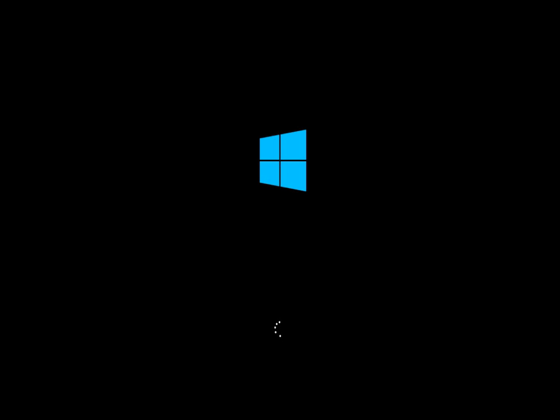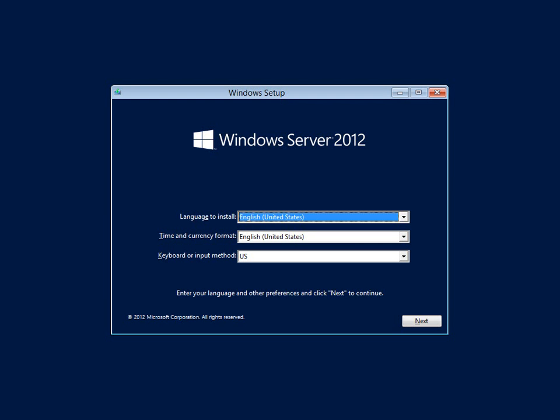Today I'm looking at the installation procedures for Windows Server 2012. Windows Server 2012 differs significantly from previous editions of Windows in several key ways. But here you're about to see one very obvious one right off the bat.